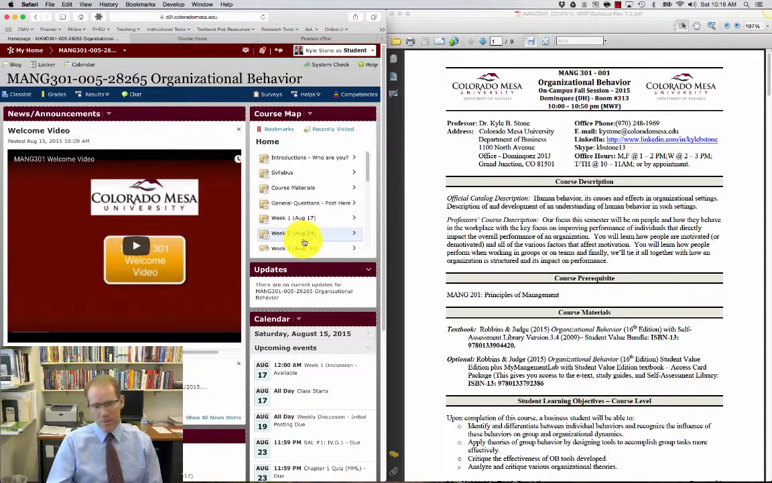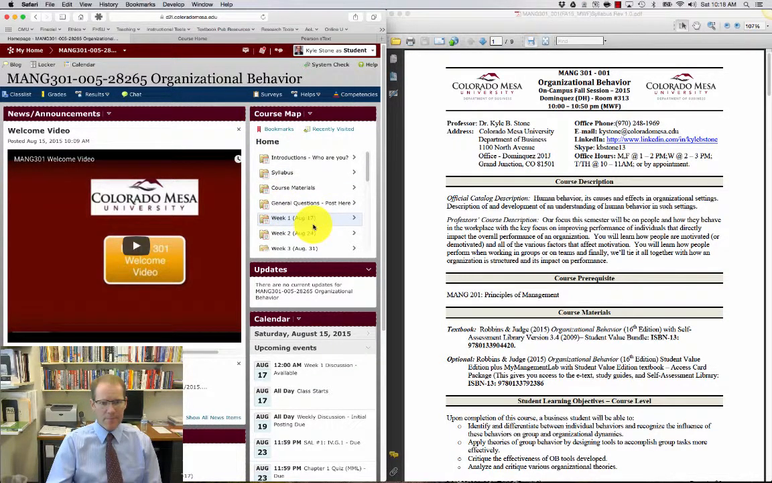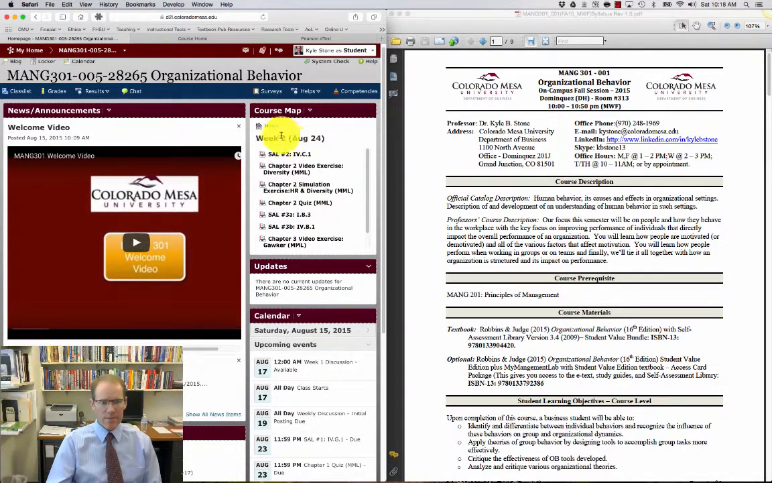And then down here we basically have it set up by week. So week 1, what are we going to do week 1? You can also find this on the syllabus, but I think it's helpful to look here. You've got a self-assessment due, you got a video you got to watch, you got a simulation you're going to do, you got a chapter quiz you're going to complete, and then you're going to complete the ethical lens inventory. And then there will also be a discussion posting that will pop up in here as well. Because every week we're going to have a discussion posting. Okay? Week 2. So this tells you what everything's doing here.